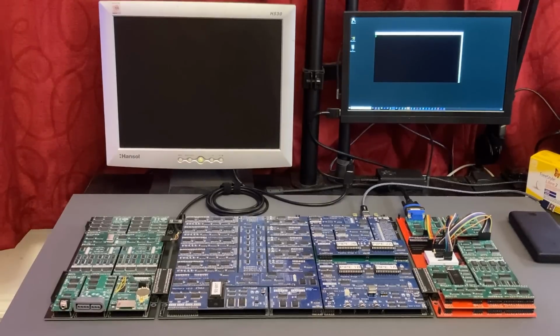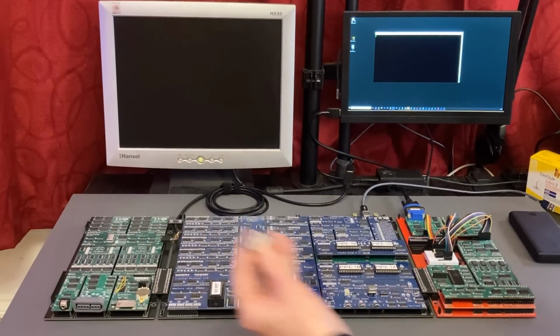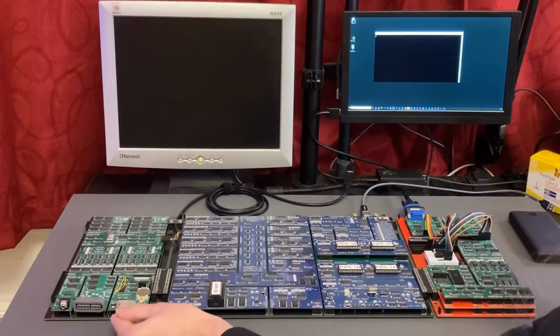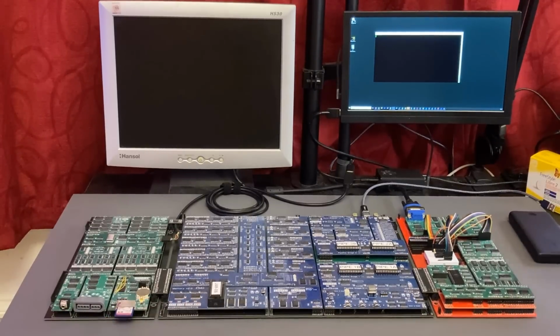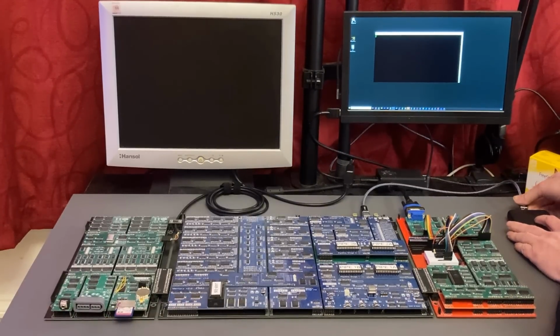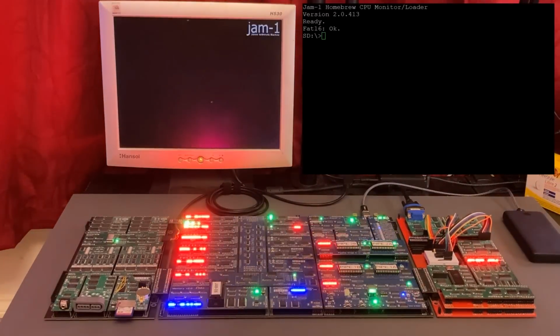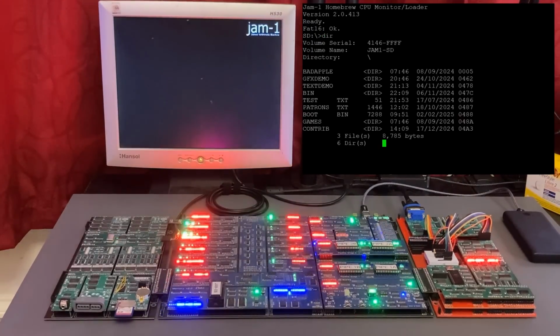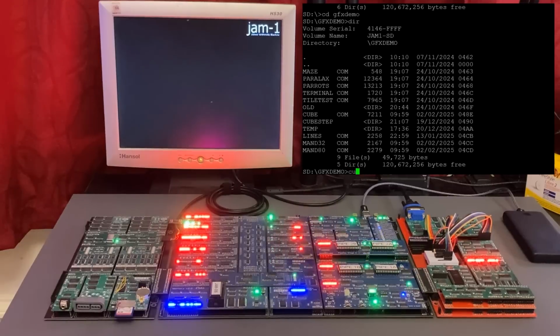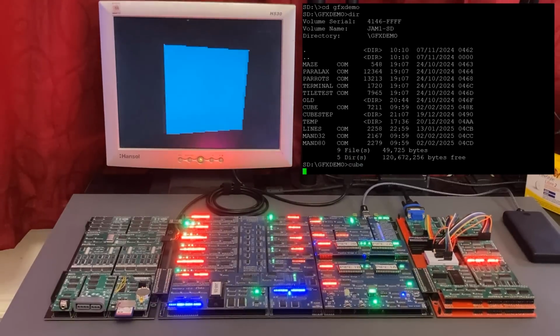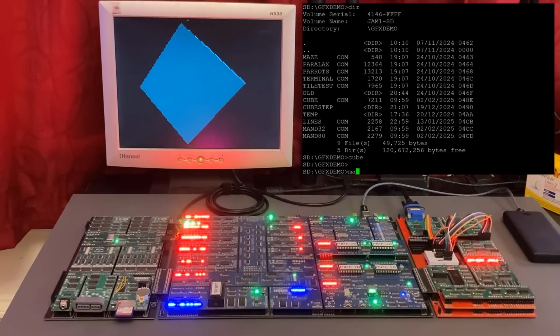Alright, I take that back. Updating the monitor copy on the ROM wasn't that bad, nor was updating the programs on the SD card. That took me 5 or 6 minutes all told. So now it all works as we'd expect from boot up. So we can see the cube demo is still working, that's excellent.